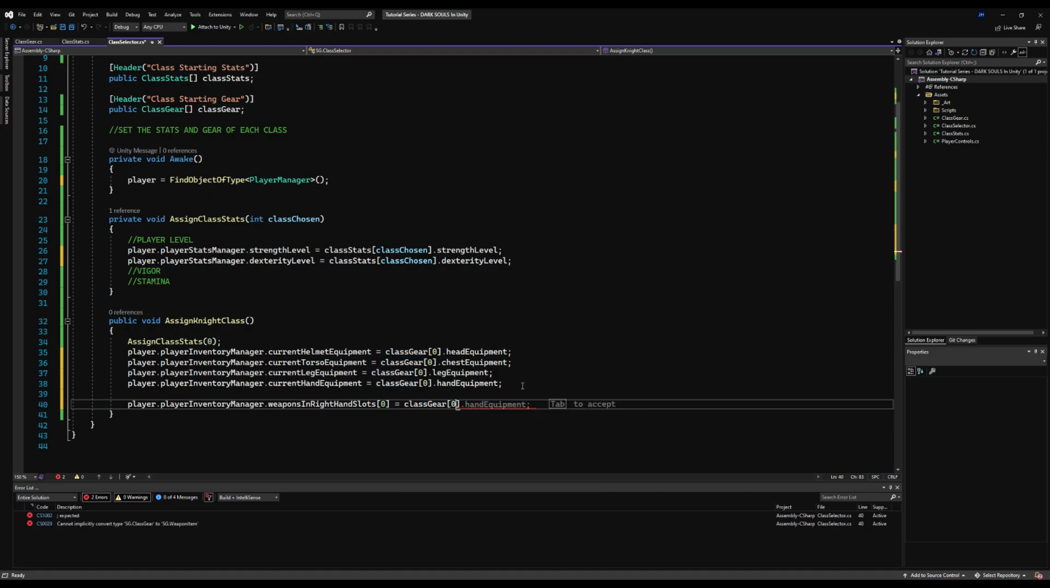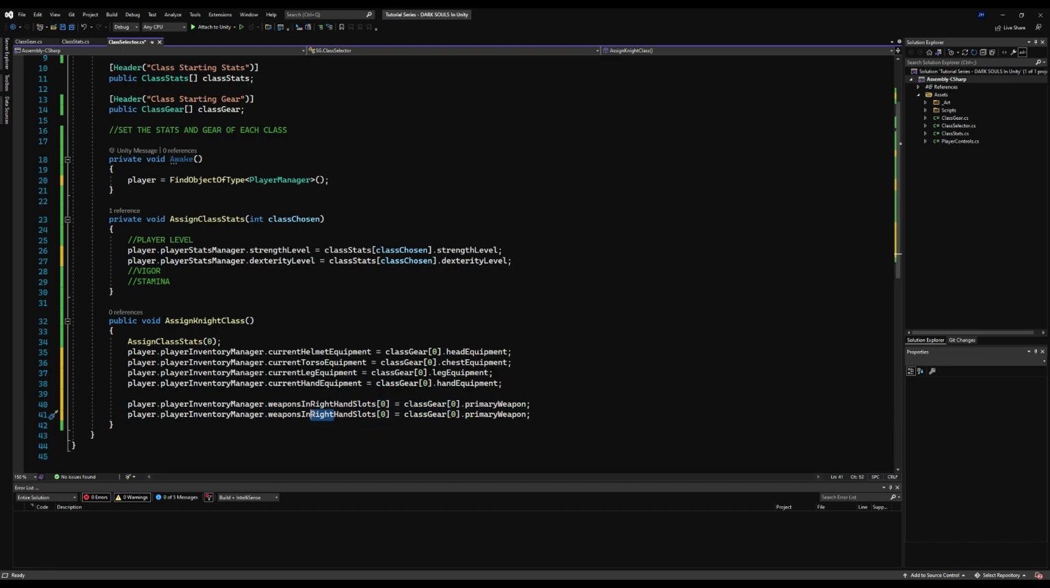We would say 0 right hand weapon, or I think we call that, what do we call it, primary weapon. If you wanted to do the secondary weapon in the right hand, you would use the digit 1. And for the left hand, just change right to left and change primary to offhand. So if you want to give them an extra right-handed weapon, do the same thing, but change it from in right-hand slots 0 to in right-hand slots 1.